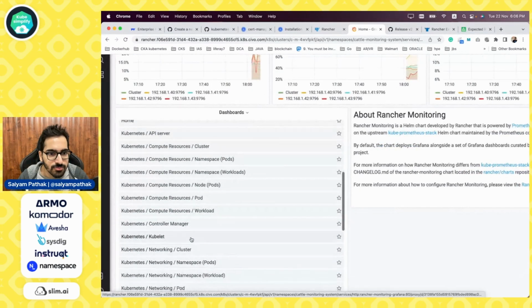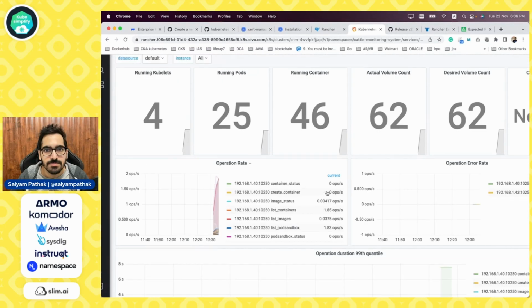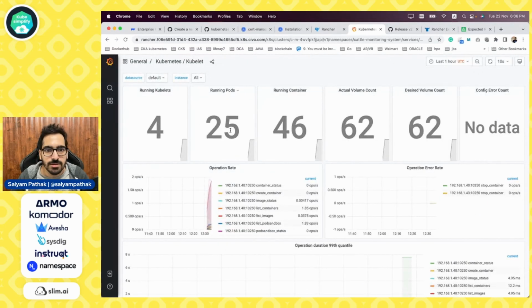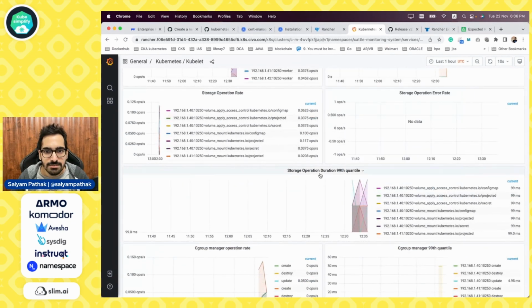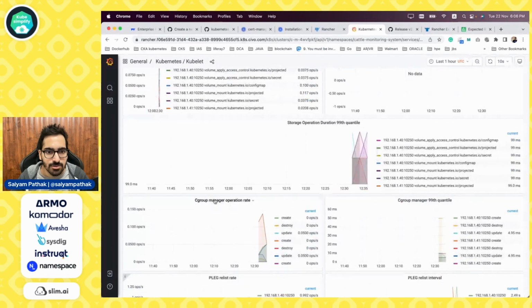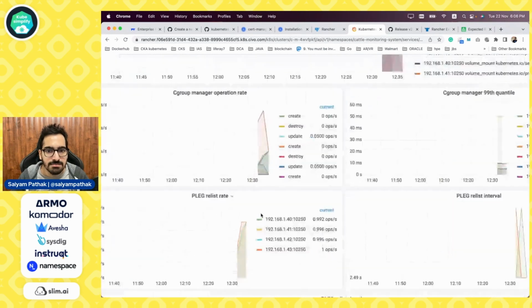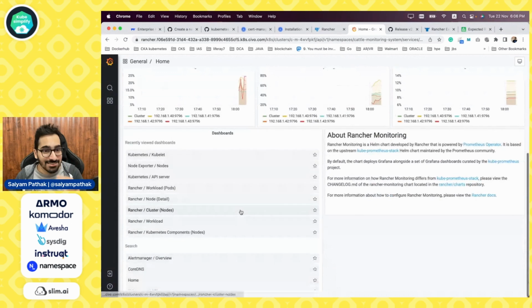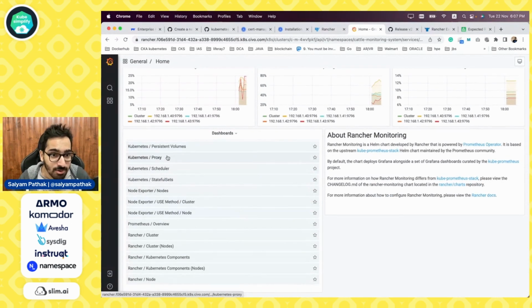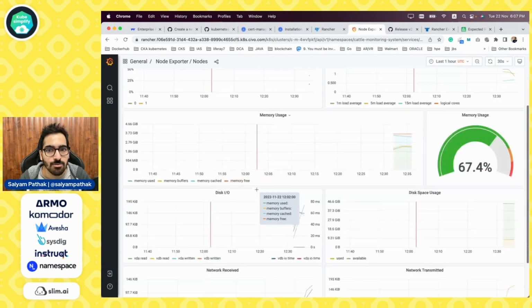Now let's go to kubelet. So you can see 4 kubelets and desired volume count and all these fancy metrics. Operation error rate, there is no errors, very good. 99th quantile metric, cgroup manager operation rate. I mean, you can just imagine the out of the box dashboards that you are getting, and you can see the number of dashboards that you are getting, like proxy, for scheduler, for stateful sets, for nodes, everything you are getting out of the box.